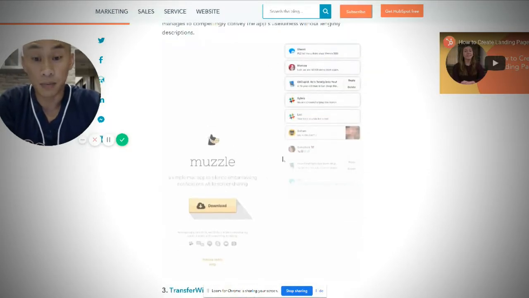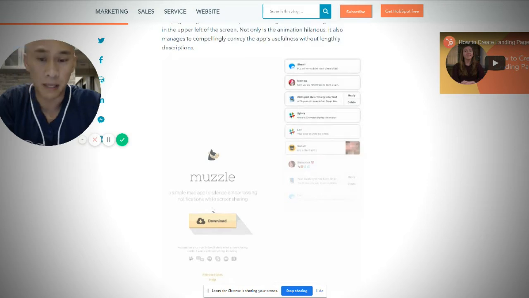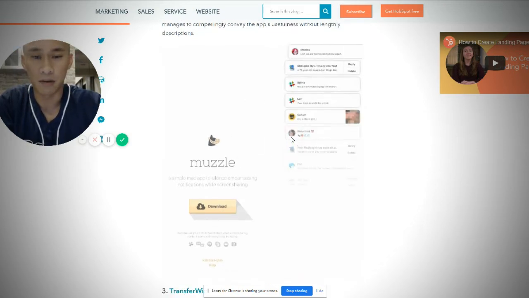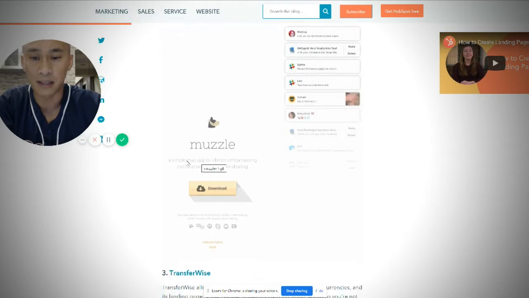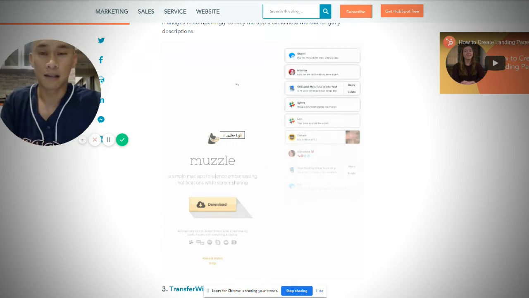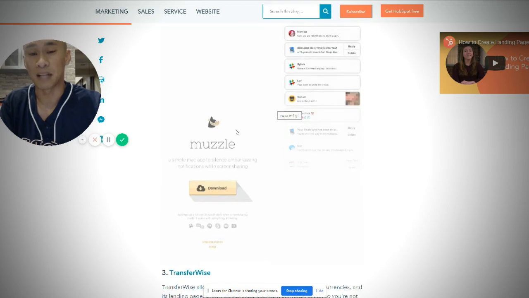Muzzle, this one has some motion in it, and I can't really tell what's going on here. A simple Mac, it says download. I'm guessing that once you click this, it's going to prompt you to enter more information, but ultimately I don't know. It's not very clear what I would be getting. They have to have some type of content out there that would give at least some information ahead of time before you land on this page.